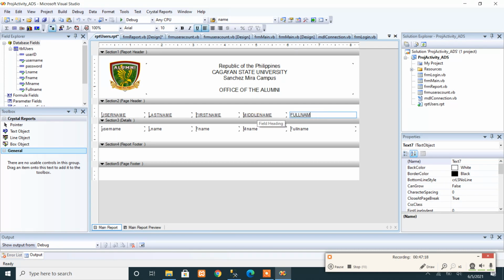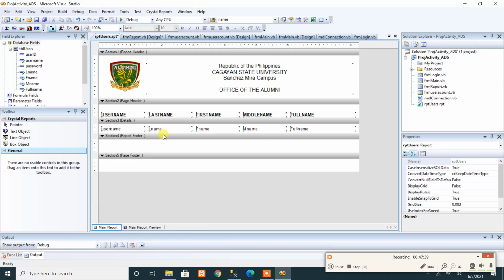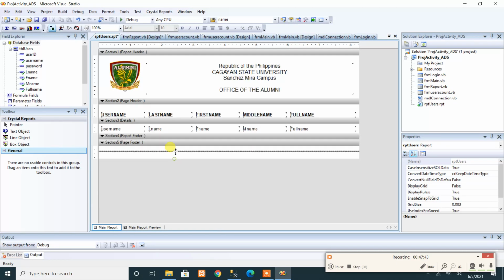Then lastly, full name. Okay, you can also make this as bold. Okay guys, kung gaano kalayo yung spacing dito, ganun din yung spacing nung every record later on. Okay, so dapat maliit lang yung spacing niya. Kung wala ka nilalagay dito, kahit ganyan mo na siya. Okay, so save natin to.